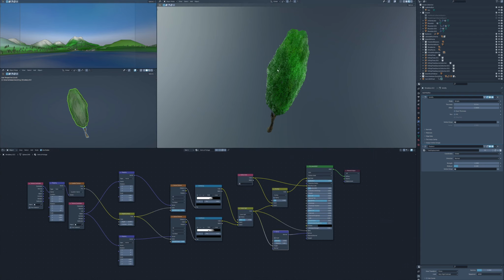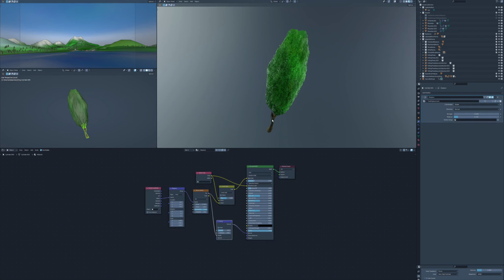So that's everything for the leaves of the tree. That's how that all is working. The trunk of the tree is a little bit simpler, but the same basic concept.